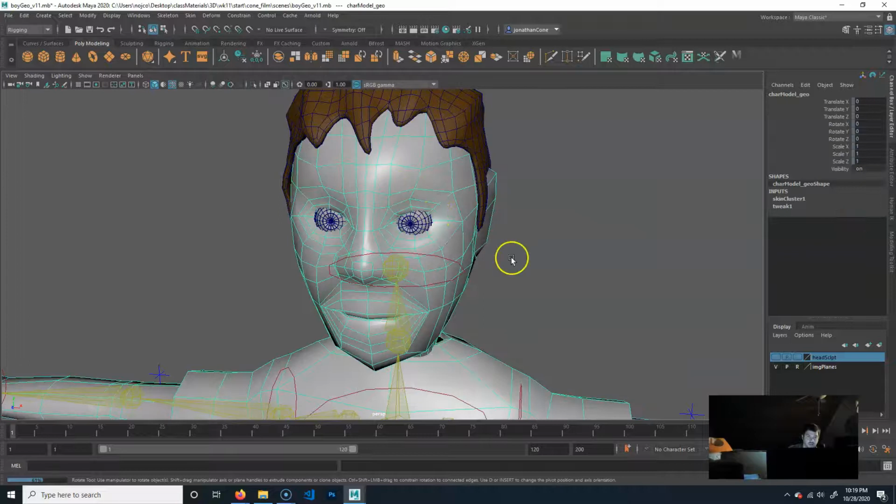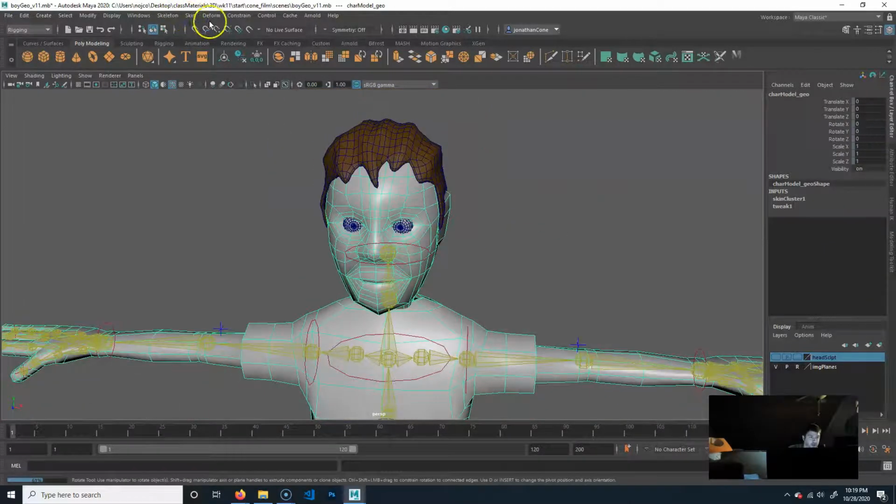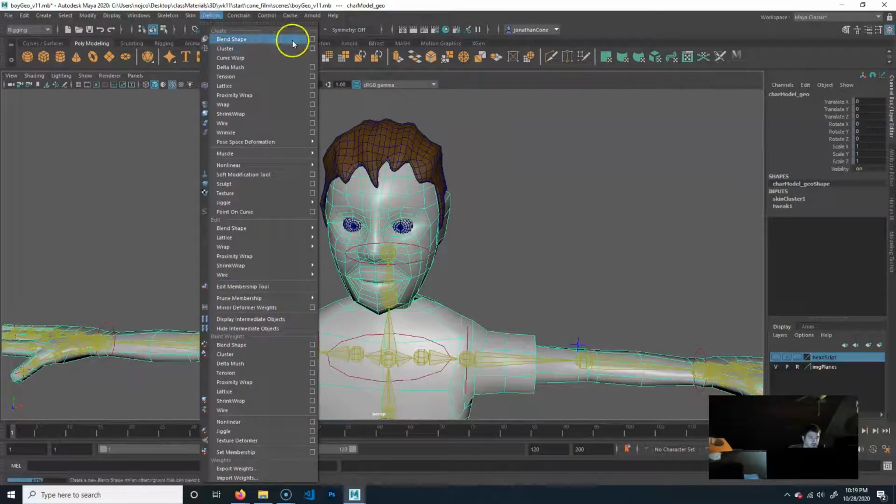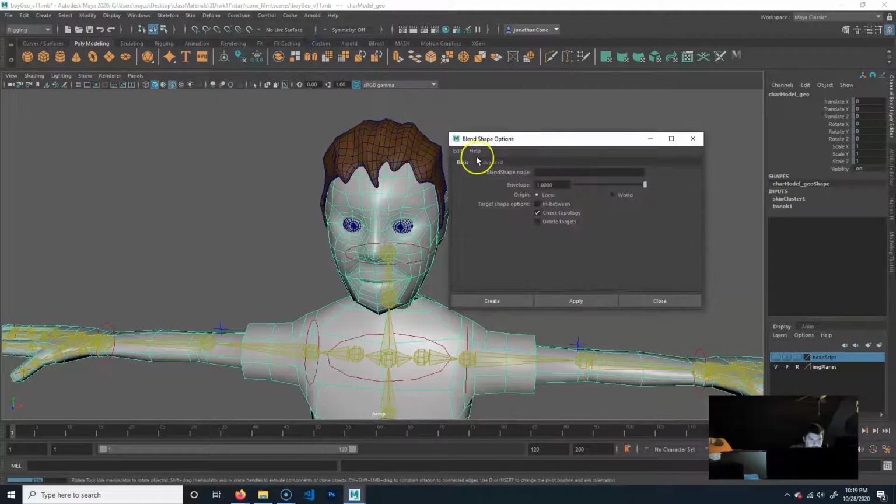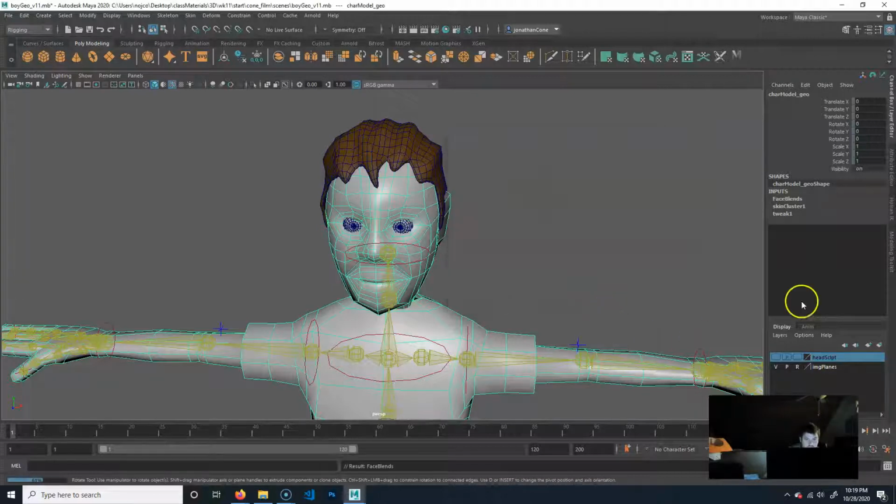So what you want to do is select the model, and then you're going to go to Deform, Blend Shape, hit the option box, and we will just call this the blend shape node. We're going to call it Face Blends. And we will hit create. Okay, so now it makes this face blends.